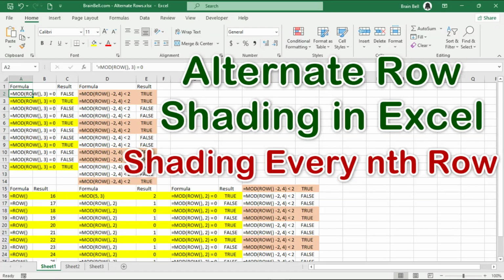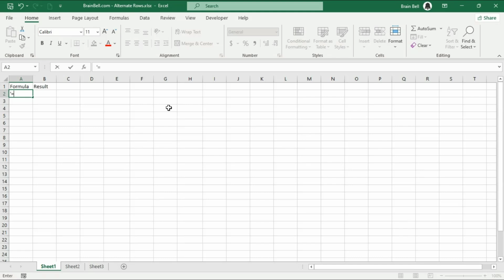Hi everyone. In this video, I'll demonstrate how to shade alternate rows in Excel to enhance the readability of our spreadsheets. This simple technique can make your data easier to follow and more visually appealing. Let's dive in. We'll achieve this using two built-in Excel functions, ROW and MOD.